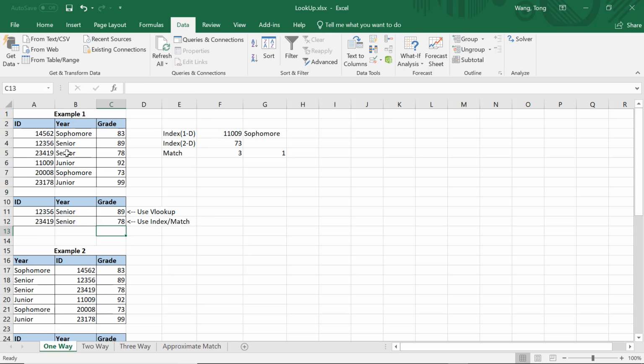So for this student, it's a senior, and the grade is 78. So that's how to use the combination of index and match function to locate and display a record. In this case, you can use either VLOOKUP or index. They can achieve exactly the same goal.